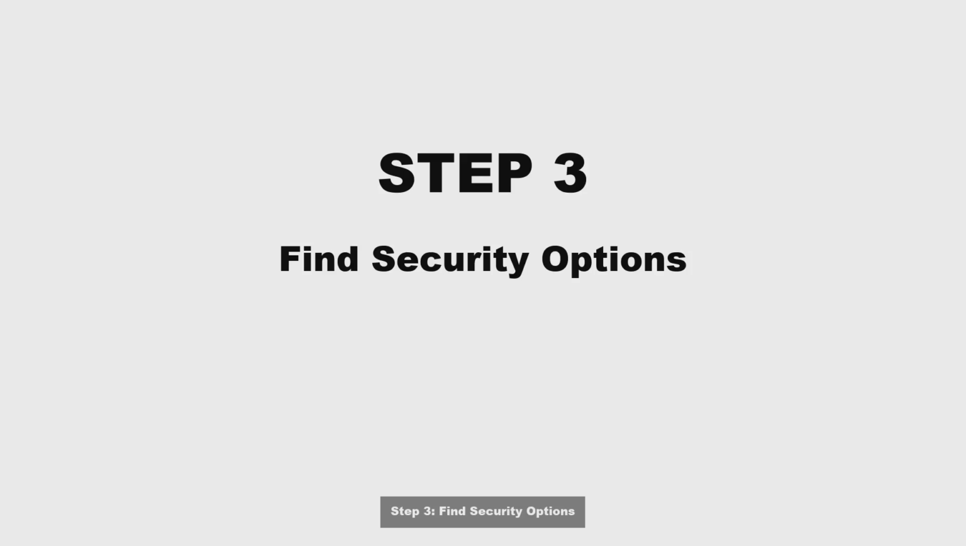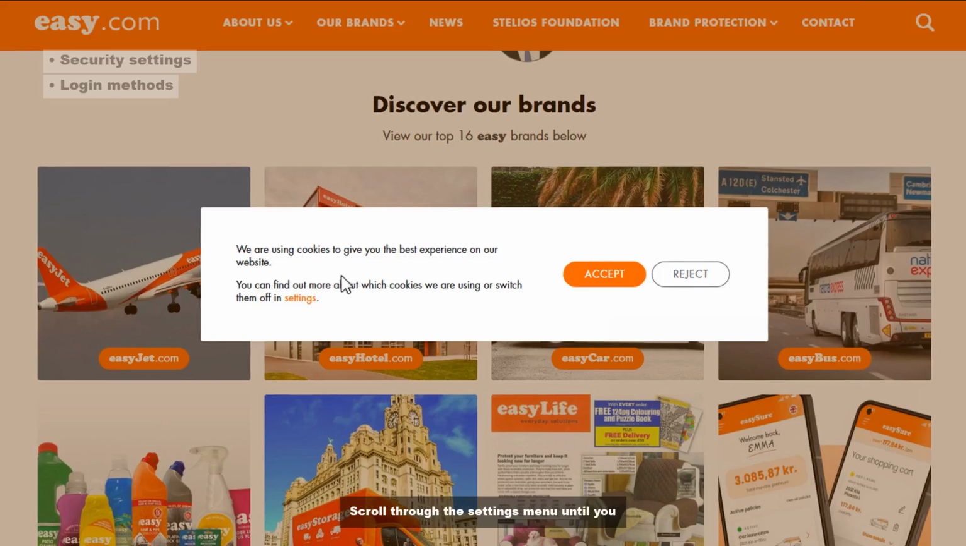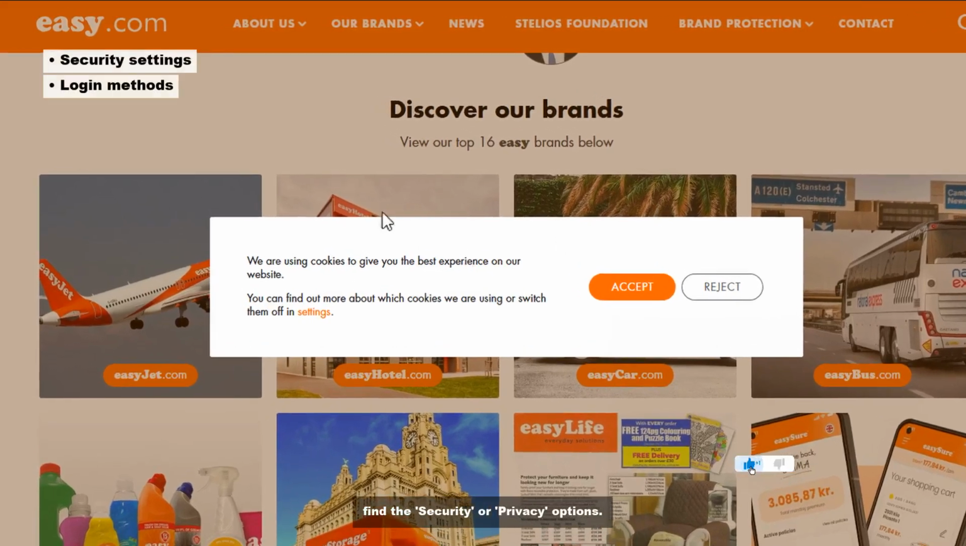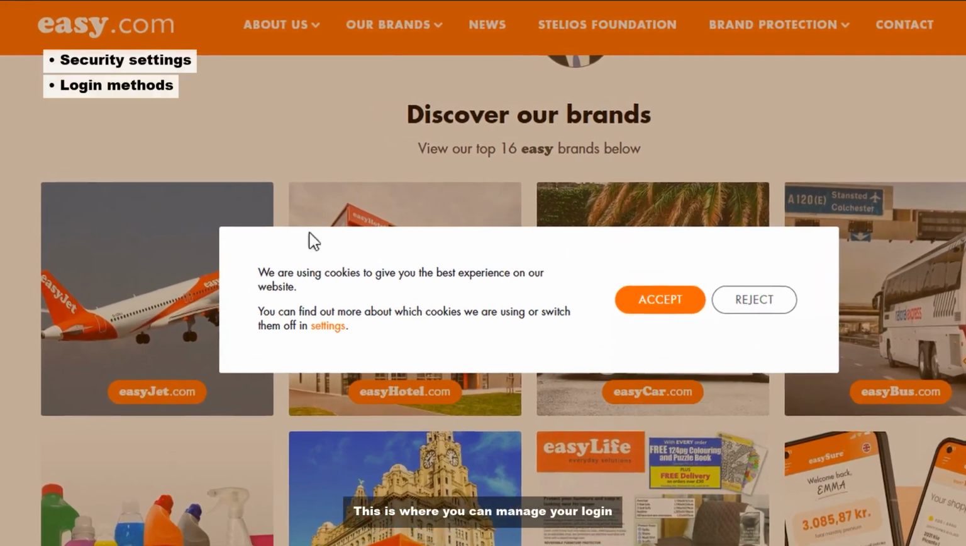Step 3. Find Security Options. Scroll through the Settings menu until you find the Security or Privacy options. This is where you can manage your login methods.